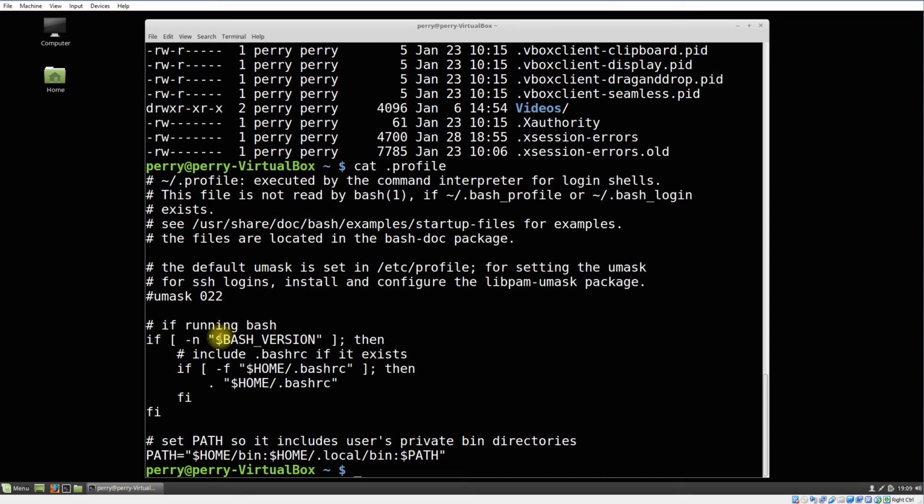And then take a look at this. You can almost read this stuff, right? Look at this. This is an if statement. So how do I read this? If it is the case that the BASH_VERSION environment variable exists, then that means we're running bash. Okay, and so therefore include the .bashrc. So here it is. It's looking for something within the home directory. That's an environment variable, right? $HOME/.bashrc. Okay, and then it executes whatever is in there.